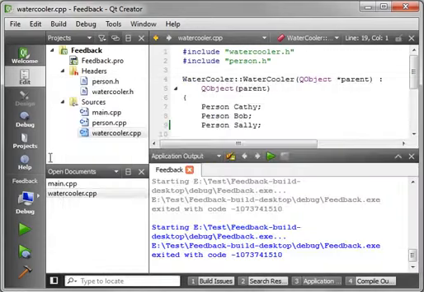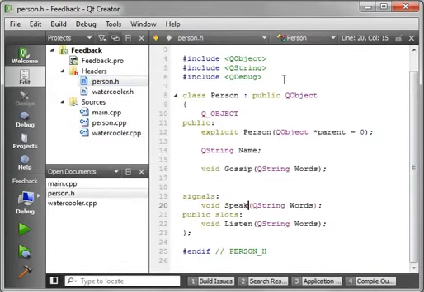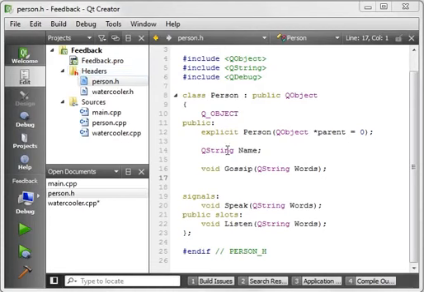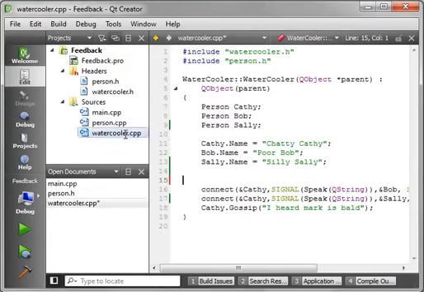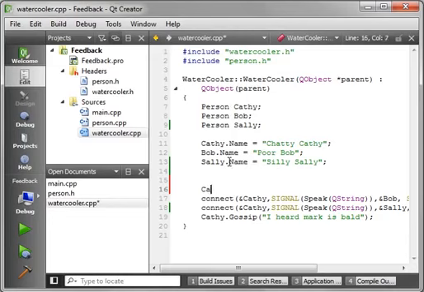Alright, now let's jump into the nuts and bolts of the person class here. You have the gossip function, the speak signal, and the listen slot. The gossip function lives solely to emit the speak signal. Now, in a real-world application, you would just pretty much say, hey, do this. You might be asking, why didn't we do this in the water cooler class? Why didn't we just go in here and say, emit Kathy speak? I mean, doesn't this seem like it would be an easier thing to do?